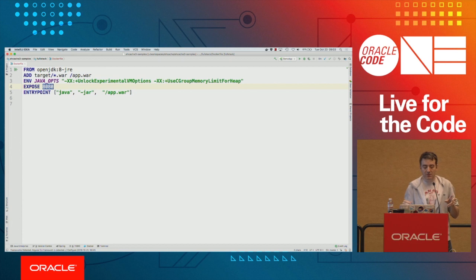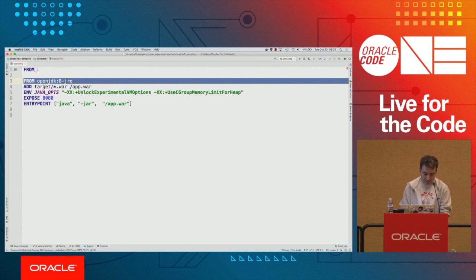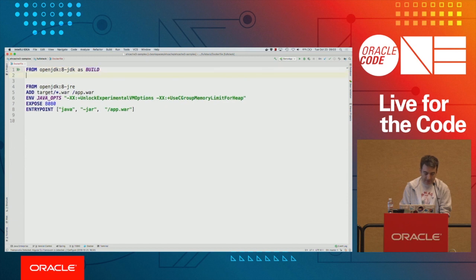I'm not using it here, but basically with a multi-stage build, you would have 2 steps. A first step that would allow you to build the container. So you would need a JDK as build, and then you would basically compile. So you would run Maven, and at the end, the output would be a war, and then you would directly, from the build, add the war.